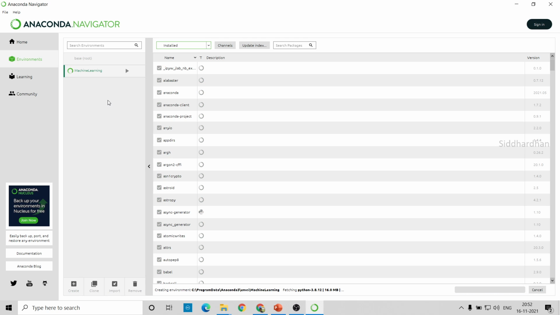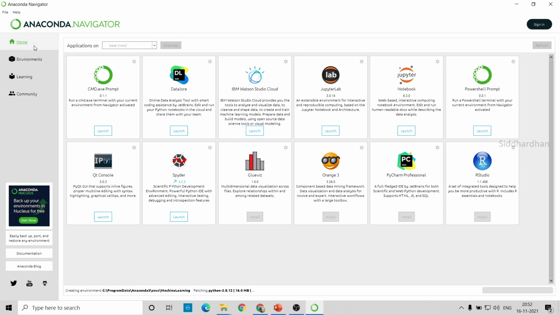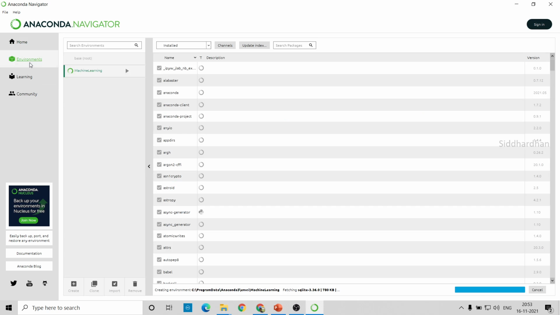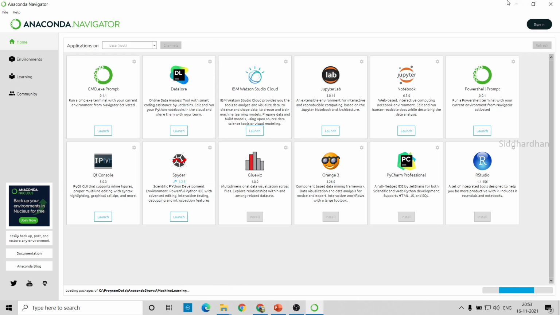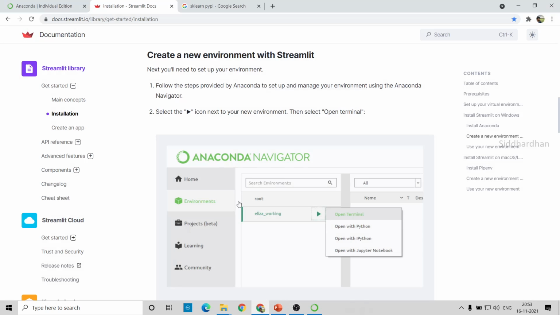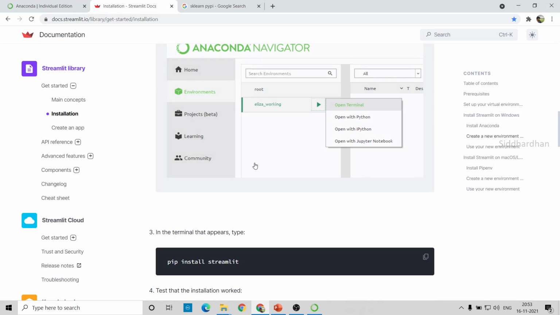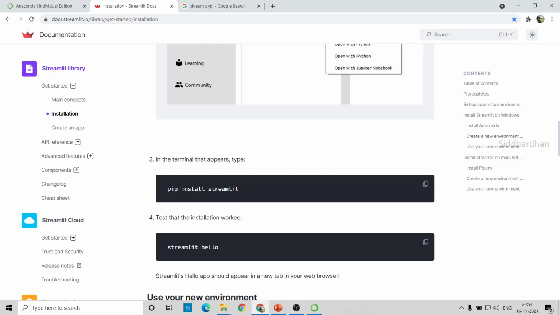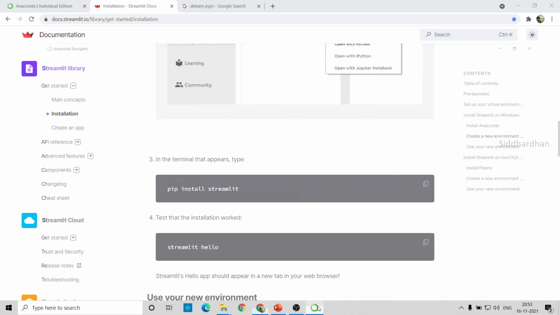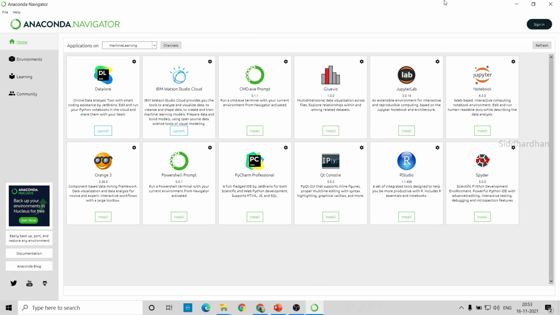I'll create this, and within this environment you can install the libraries and other things that you need. The IDE we will be using is the Spyder IDE, or you can also use PyCharm, but I prefer Spyder IDE, so it's up to you. This will take some time to create the environment. Once this is complete, you can come to this Streamlit documentation. Here you can see pip install streamlit. This is the command you need to run in your Anaconda prompt in order to install the Streamlit library.